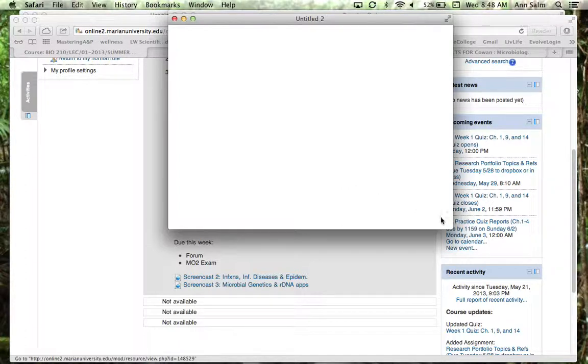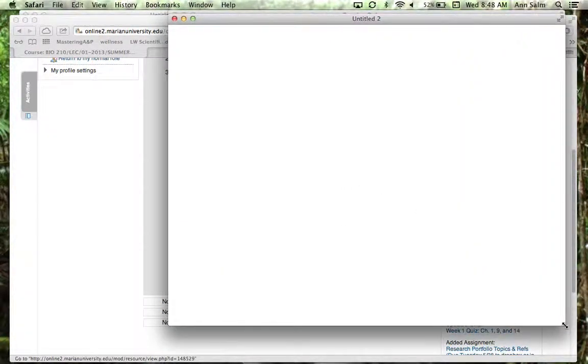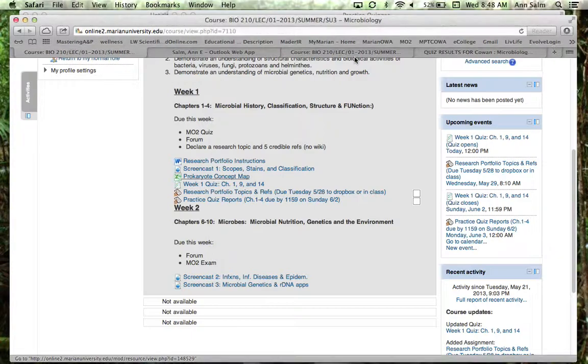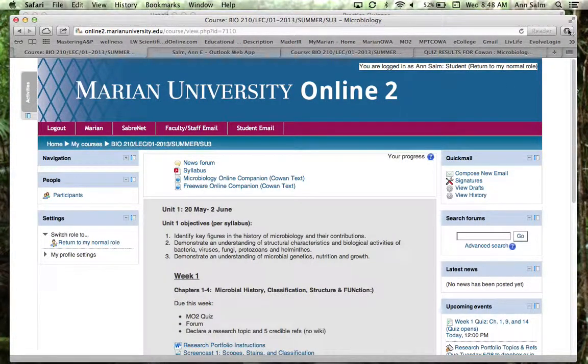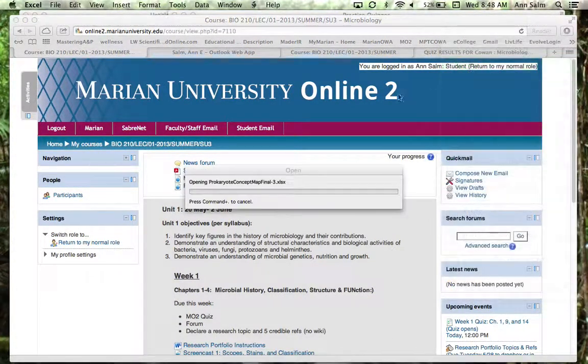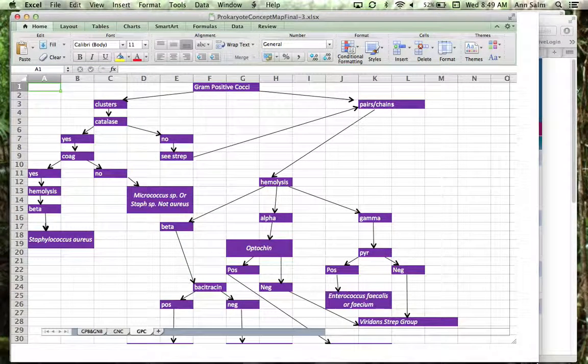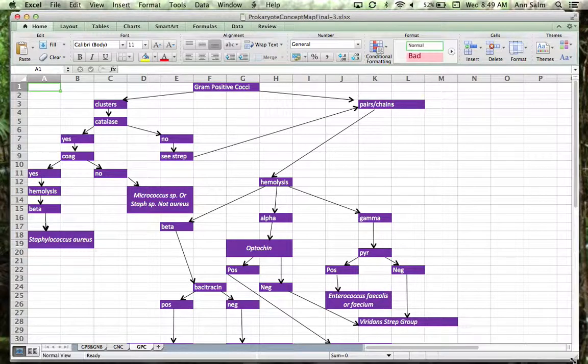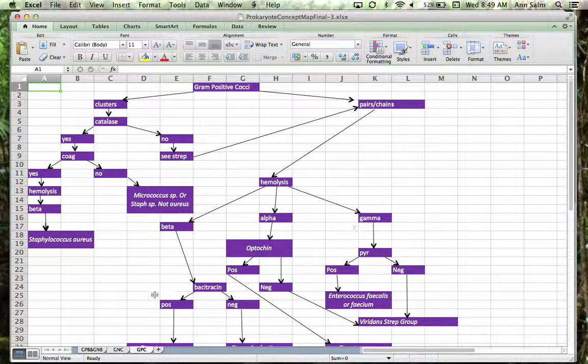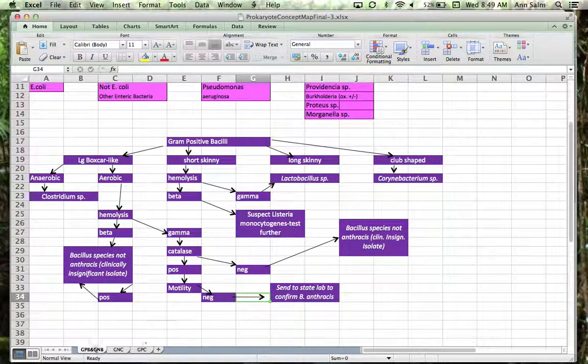I also want to draw your attention to this prokaryotic concept map. This concept map I've actually tooled to my courses. And if it's on this concept map, it's something you're going to need to know. So it may seem a little confusing now, depending on how much of the material you've actually read through for the course. But you can see this Excel spreadsheet has 3 tabs. There's actually 3 different sheets in this document.